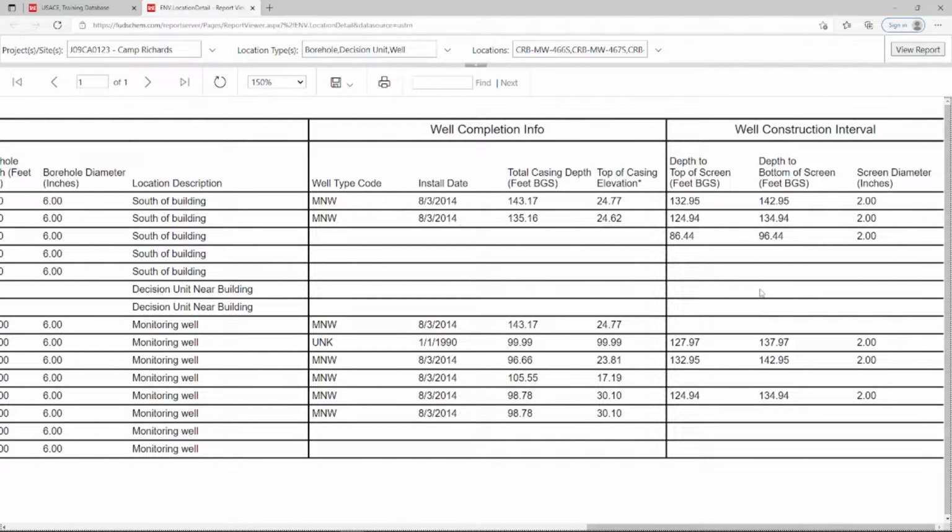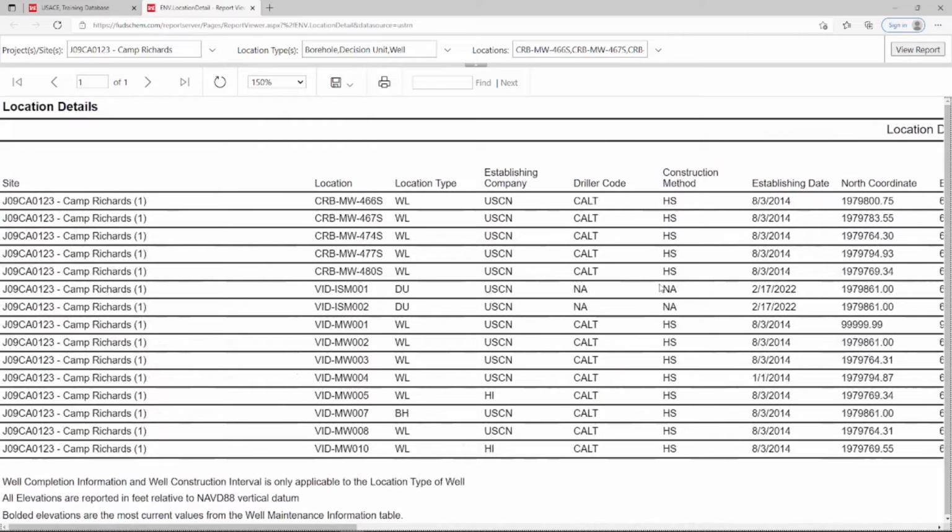However, if we scroll to the left, we can see that some of these locations have a location type of WL, which stands for well, but some of them have a different location type. Anything with a location type of WL should have well completion info and a well construction interval loaded to the database. However, locations that are not wells do not need well data loaded.